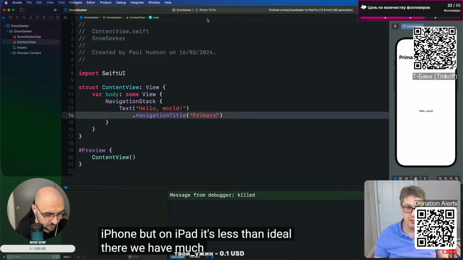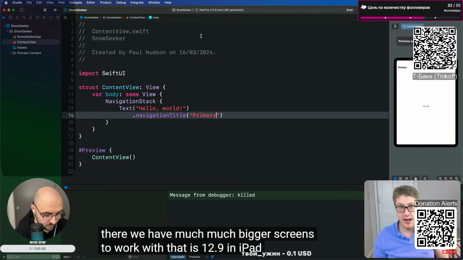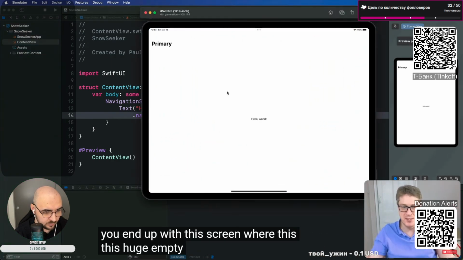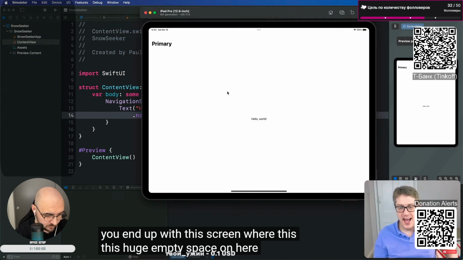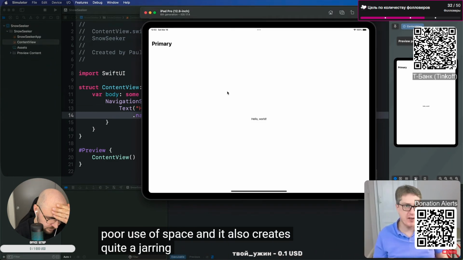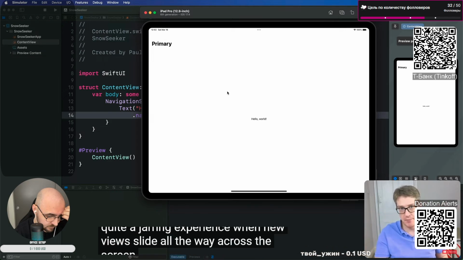There we have much, much bigger screens to work with. That is 12.9-inch iPad Pro. You end up with this screen where there's this huge empty space on here. It's a poor use of space. And it also creates quite a jarring experience when new views slide all the way across the screen.